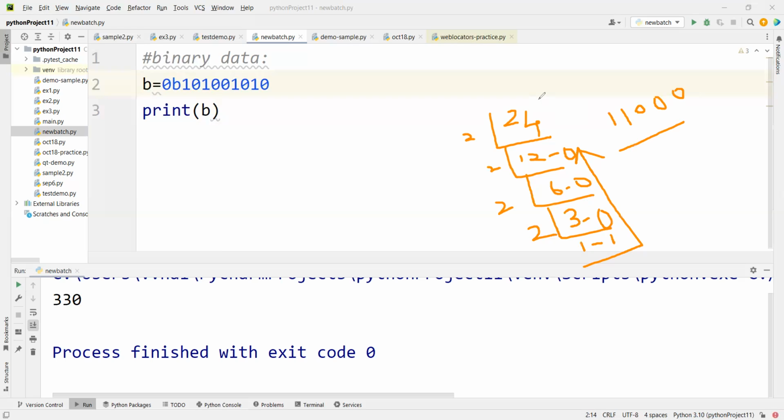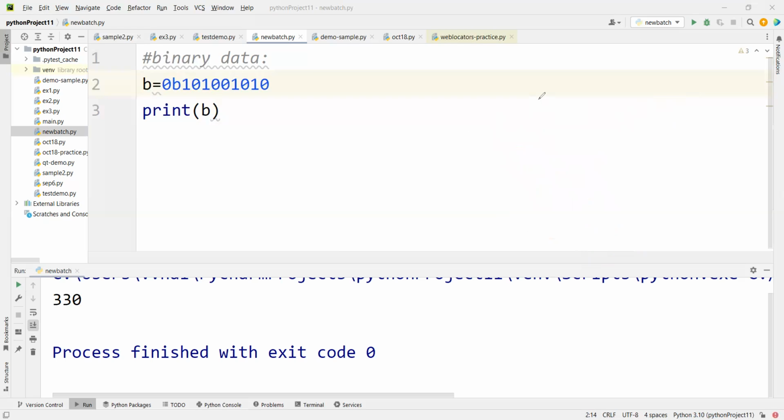Let us suppose the same value we will write here: 1, 1, 0, 0, 0. Now you see the output: 24. So this is how decimal data can be converted to binary. Binary can again be converted to decimal. Obviously, the system will understand only binary data. Sometimes certain machines will understand octal data also.